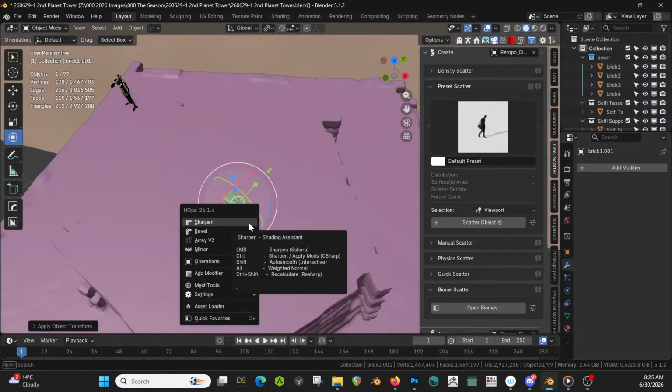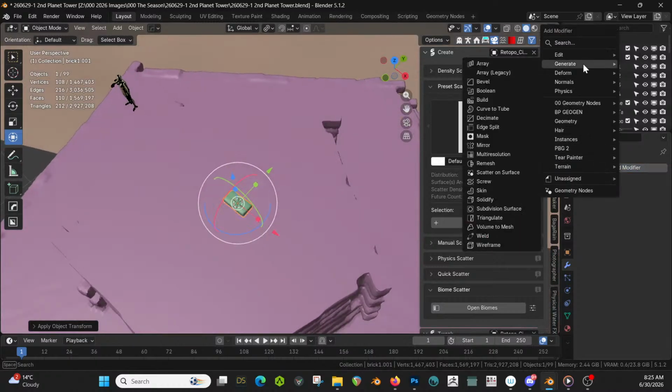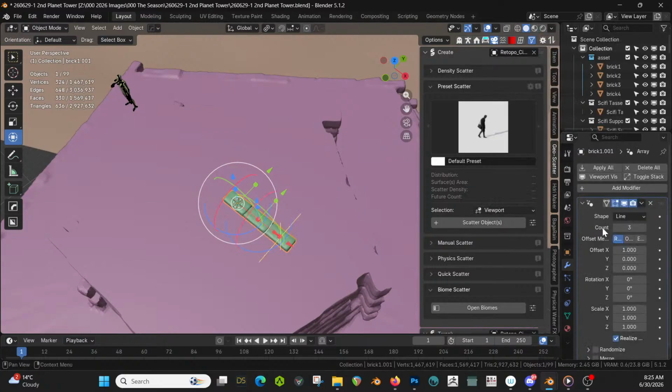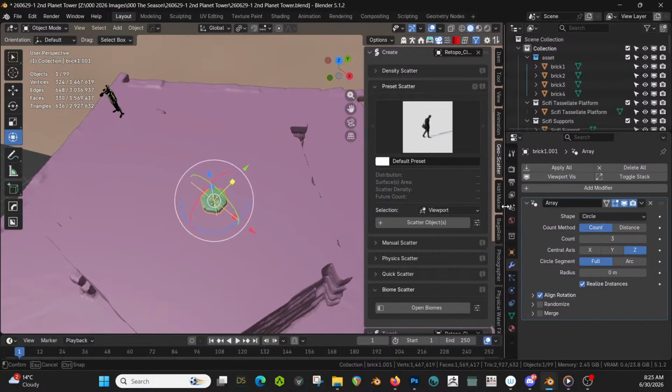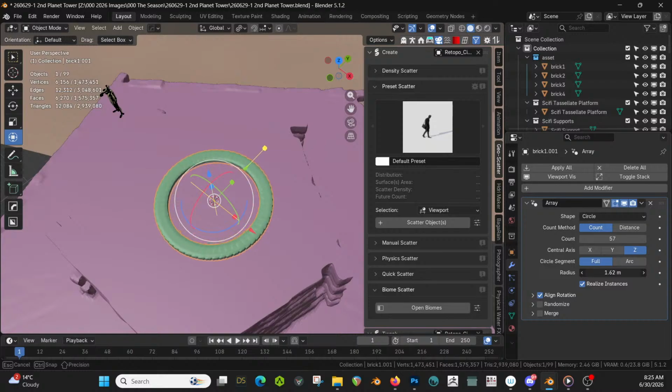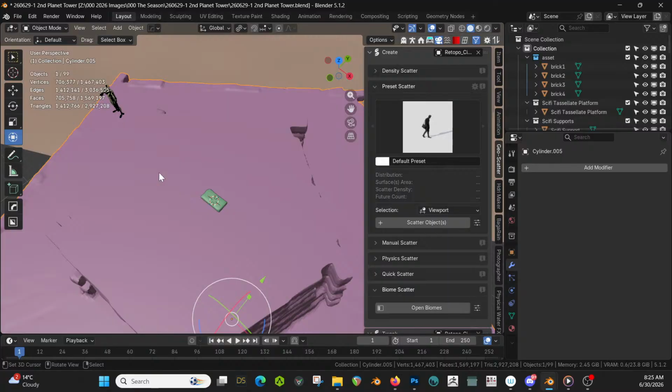Now Q or add modifier, array, circle, count of 5, radius. Can go more than 5. If I go more than 5, then I don't. Yeah, that's the problem, right? I lose. But I could just do a. Let's see. Can I grab this thing? No.